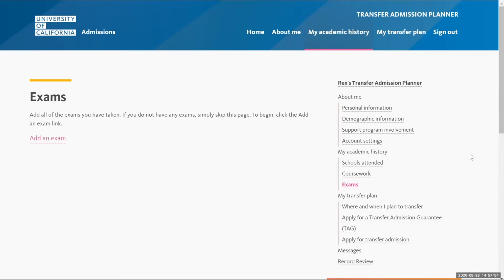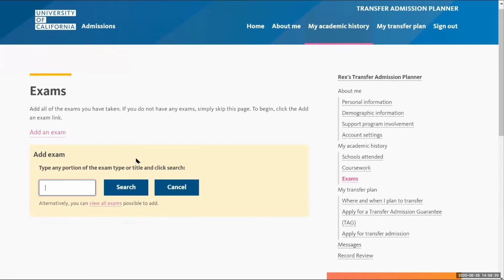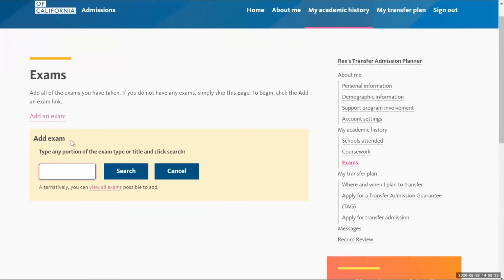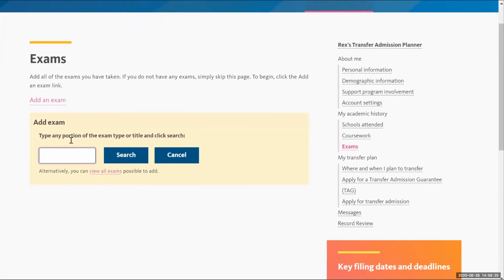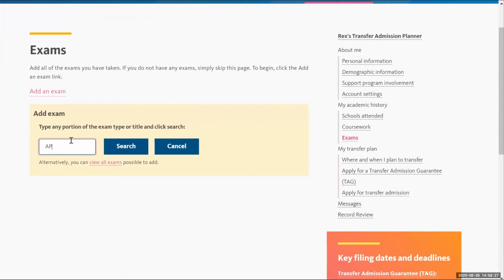However, let's say, for example, in high school you took the AP exam and you received a 3 or better, then you can definitely add that AP exam onto this section. If, for example, you may be receiving credit for that AP exam for history, English, whatever it may be, feel free to add it on here. So let's go ahead and add that exam just as an example, but just remember this is not a requirement.